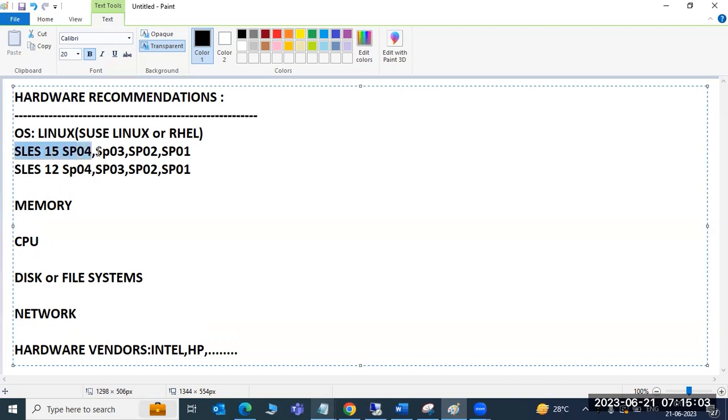If anyone asks you what the latest version is, you can answer up to here. SP means support pack levels, 04, 03, 02. In SAP also we have SP and SPS levels. SLES 15 has SP 04, 03, 02, 01, and 12 has these versions, but 12 is not supported anymore, since the end of its maintenance life is over. Almost all customers are using these versions.